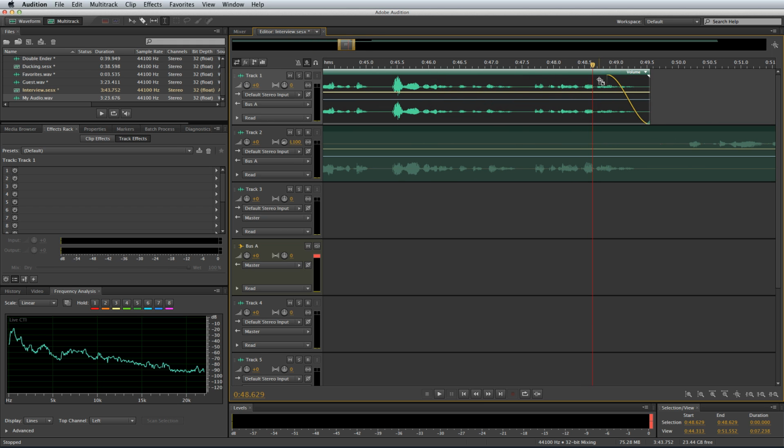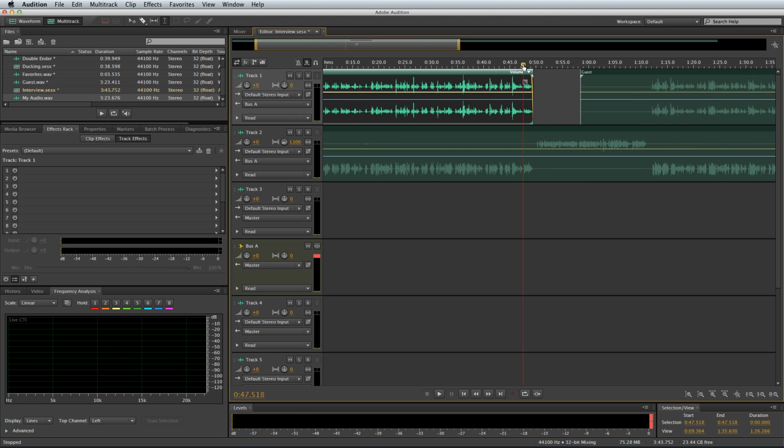If I zoom in, it's that little grey box that you can use to add a fade to the end of any audio. And let's listen to how that edit sounds now.